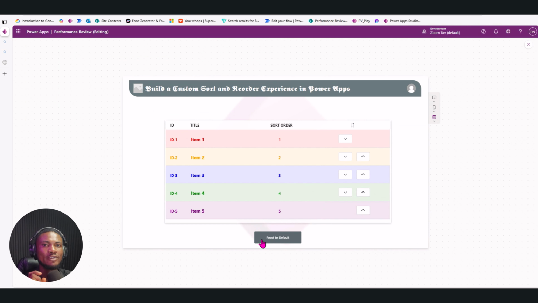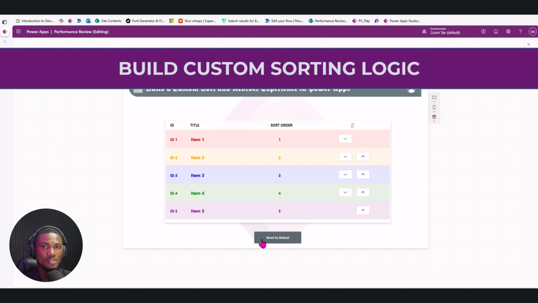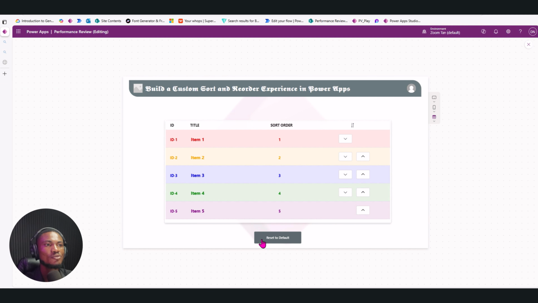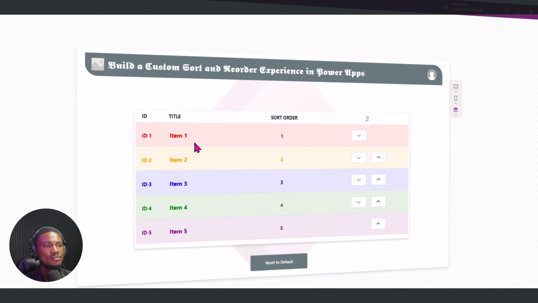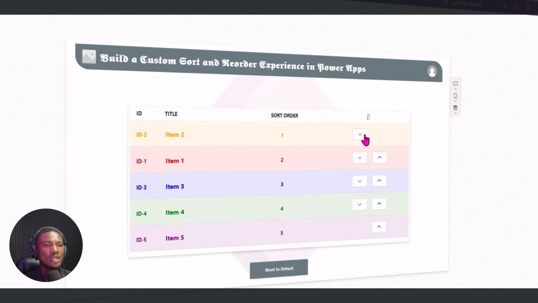Today I want to show you a very easy way to build a custom sorting logic in PowerApps that enables your users to rearrange items on a screen or on a list in real time. Those items can be tasks, slides, or products, and you can see on my screen here, I can click on any of these arrow buttons, and based on their direction, they move that selected item to the corresponding position.